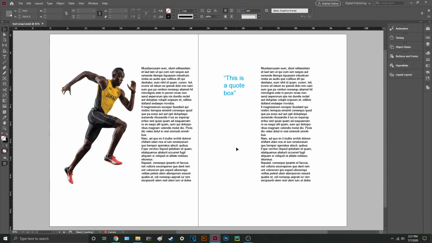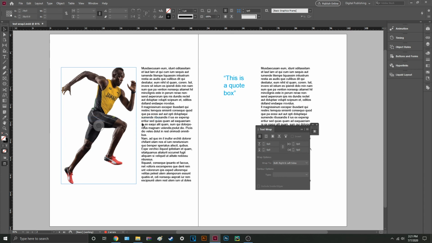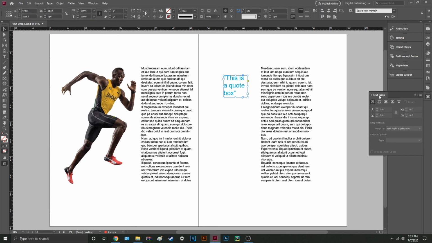To create a text wrap effect, go to Window, then click on Text Wrap. Drag this panel to your right side. Then click on a layer, and in your text wrap panel, select either Wrap Around Bounding Box or Wrap Around Object Shape, depending on what you want.